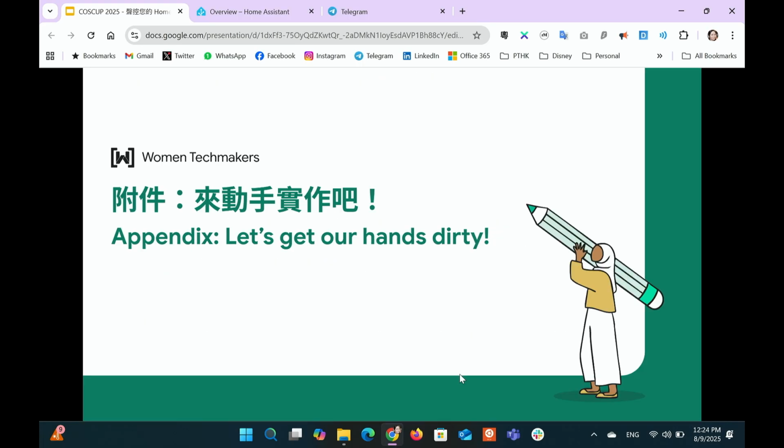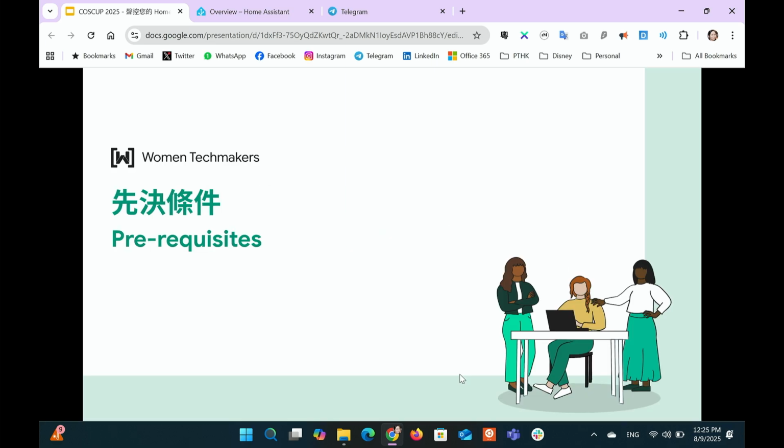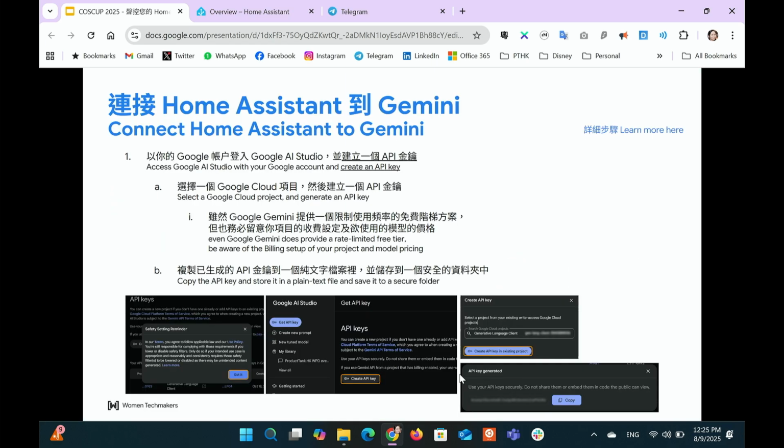Maybe I can briefly tell you what else is in this stack. If you want to set it up, feel free to do so, but I'm not going through slide by slide. Just a very quick rundown. I talked about how you can connect Home Assistant to Gemini if you use cloud, or to a local LLM if you use local.